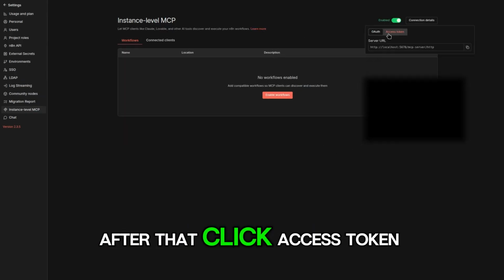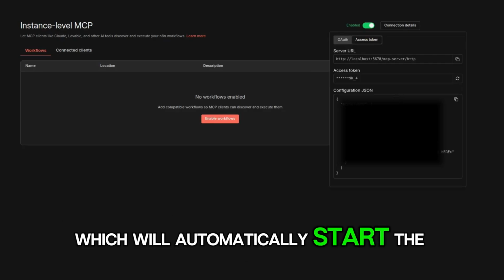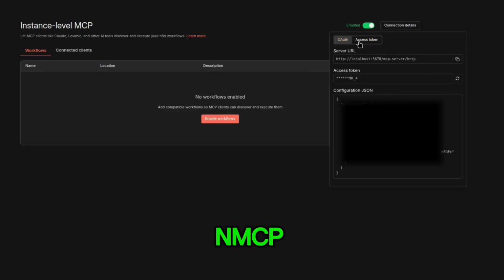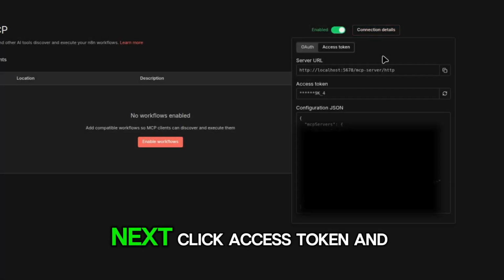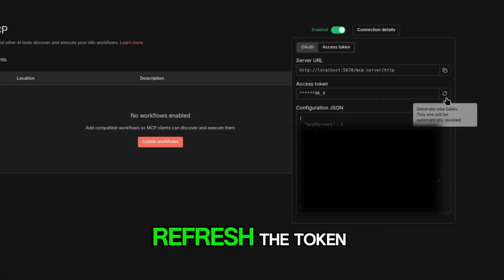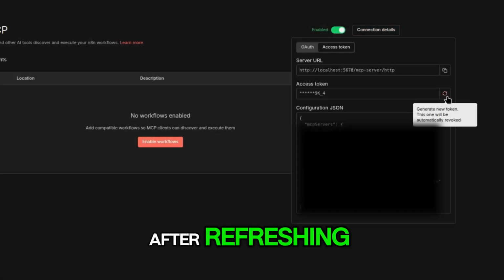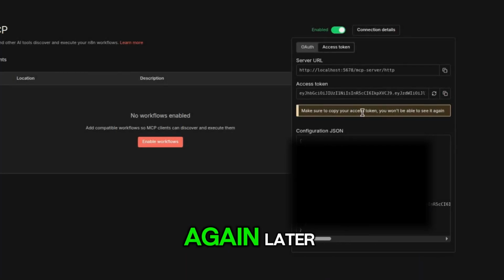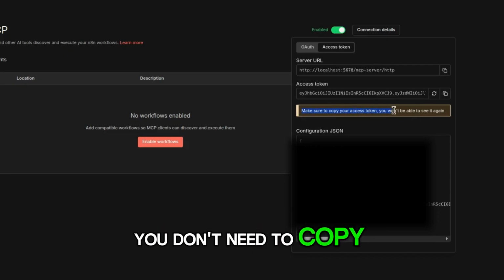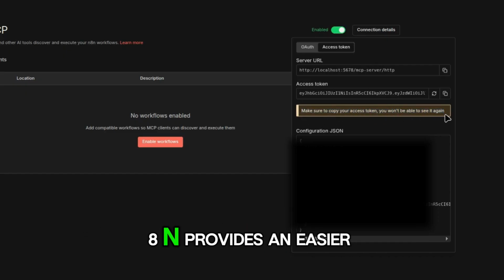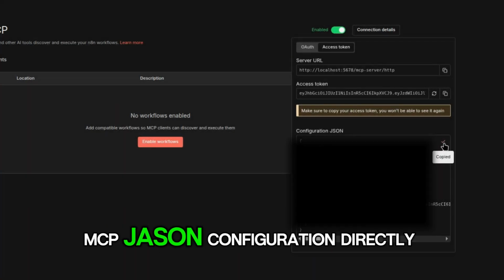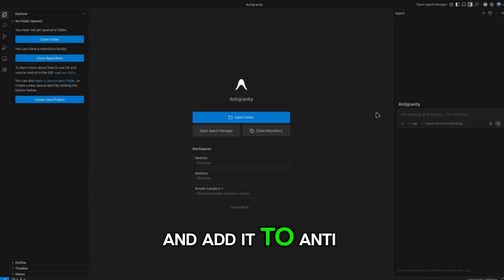After that, click Access Token, which will automatically start the OAuth connection flow and show you the steps needed to connect your n8n MCP. Next, click Access Token and refresh the token. After refreshing, you'll see a reminder to copy the access token, since you won't be able to view or copy it again later, so it's best to store it somewhere safe, like a password manager. You don't need to copy it manually right away, because n8n provides an easier way to use it. Then, you can copy the MCP JSON configuration directly and add it to Antigravity.